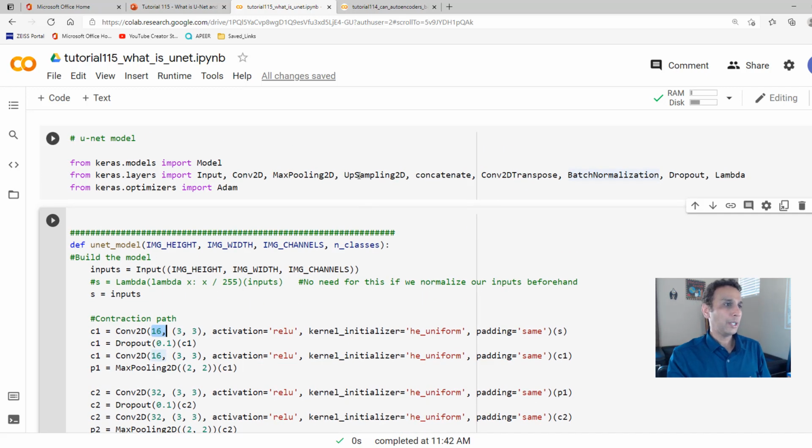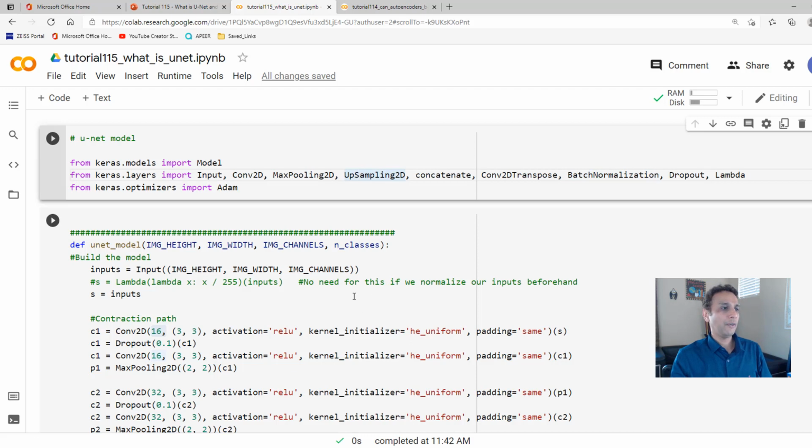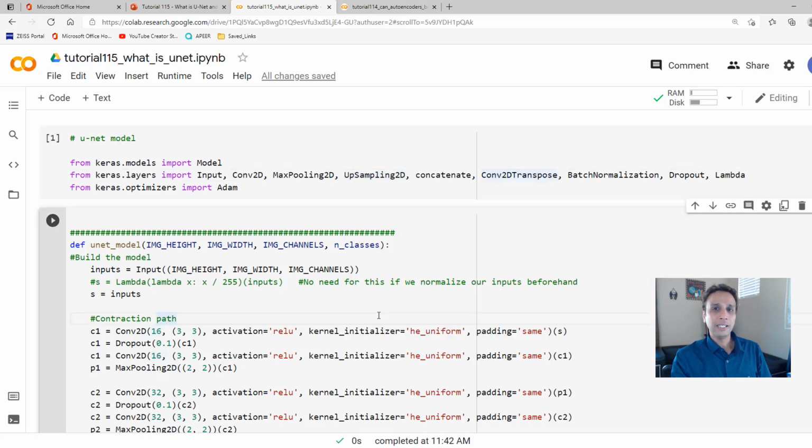Okay, so this is a quick introduction of the UNet in general. I keep promising to talk about upsampling versus conv2D transpose. I promise that I'll do that in the next video. I thought it's very important for you to understand this first, so you know what we mean by upsampling and conv2D transpose, and then talk about these two.